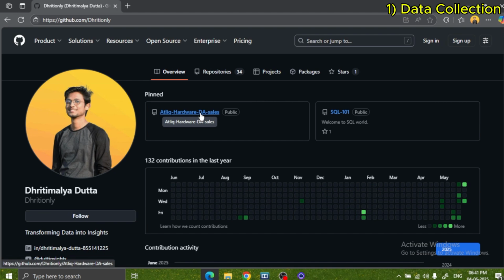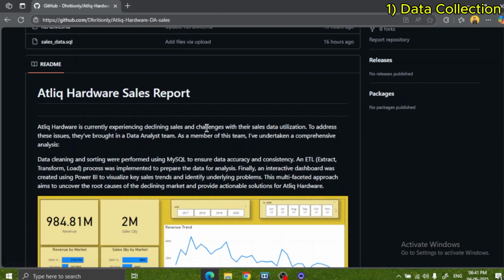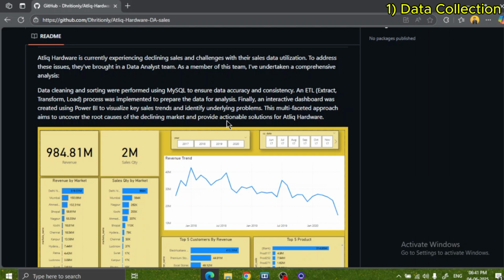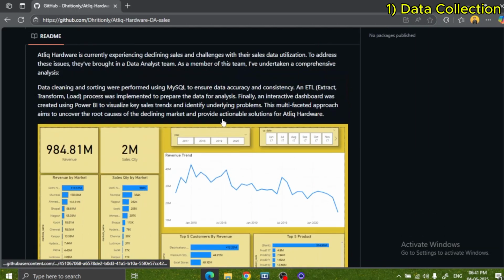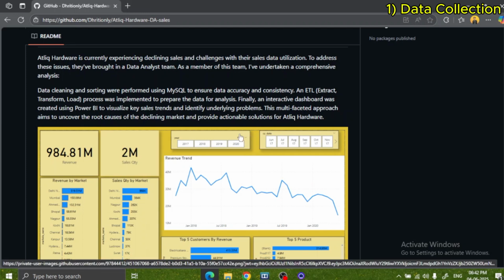And here is the pinned repository at the first, Atliq Hardware DA sales. Here you can find the readme file. Atliq Hardware is currently experiencing declining sales and challenges with their sales data utilization. To address the issue, they have brought in a data analyst team. As a member of this team, I've undertaken comprehensive analysis, data cleaning and sorting using MySQL to ensure data accuracy and consistency. An ETL, extract transform load, process was implemented to prepare the data for analysis. Finally, an interactive dashboard was created using Power BI to visualize key sales trends and identify underlying problems. The multi-faceted approach aims to uncover the root causes of declining sales and provide actionable solutions for Atliq Hardware.